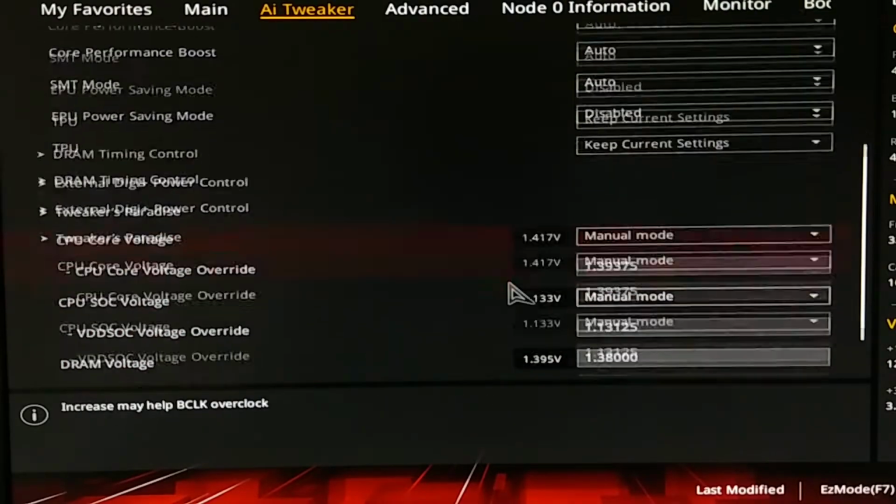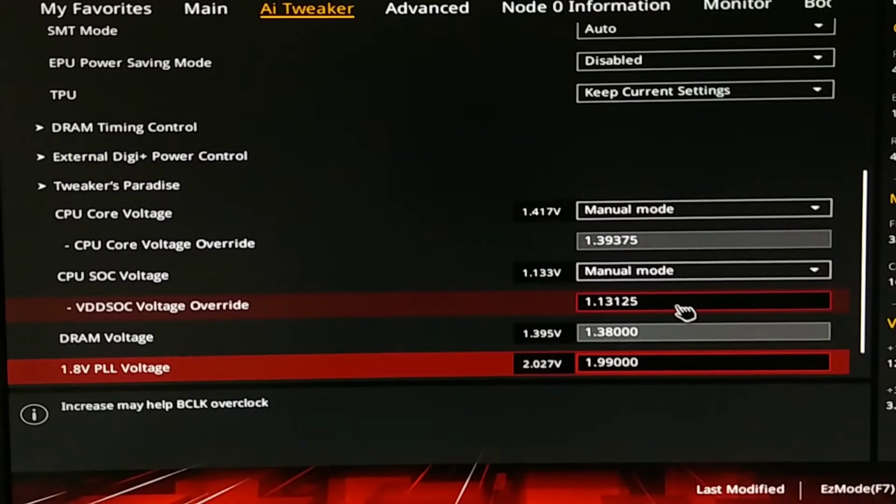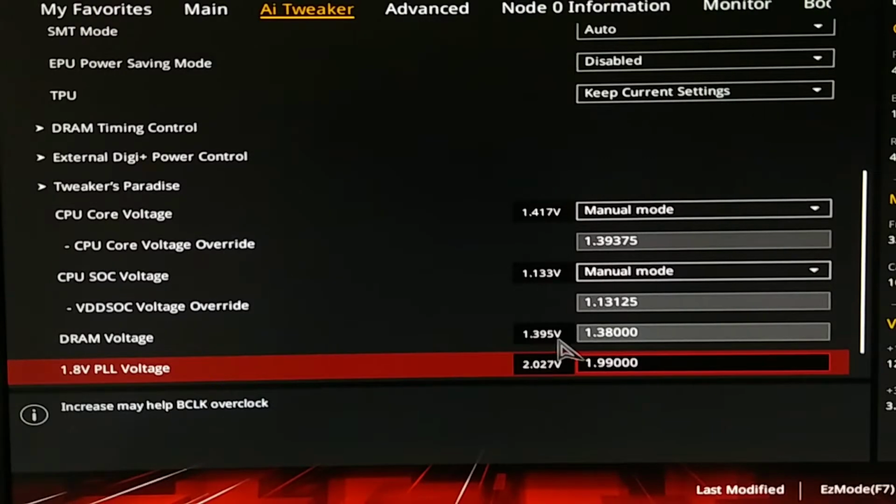So we're going down, and I ended up going with manual mode for CPU voltage at 1.39375. Again, I tried about every configuration you can think of to try to get as much out of each overclocking parameter that I could. My CPU SOC, I ended up with 1.13, which once you hit enter, it goes to 1.13125. My DRAM voltage, the motherboard has it set at 1.395 volts. I have it set to 1.38 volts.